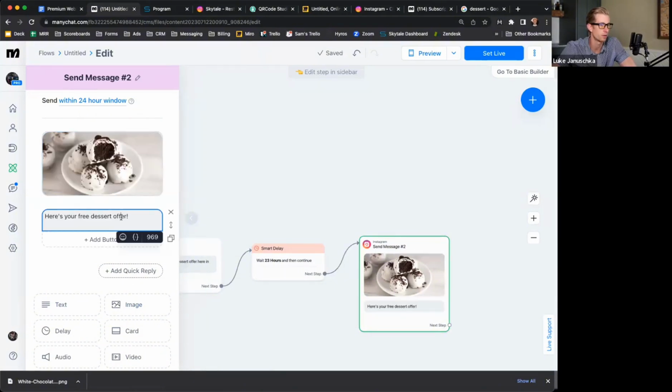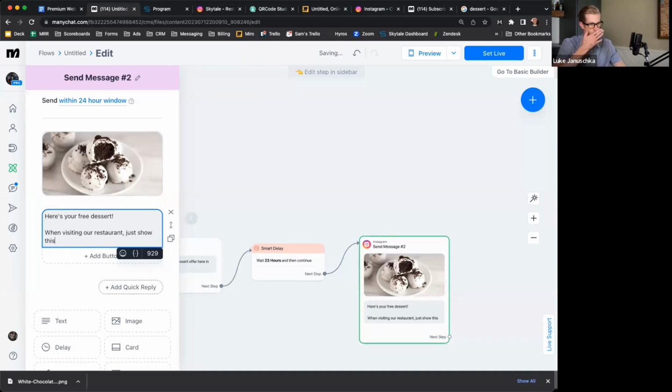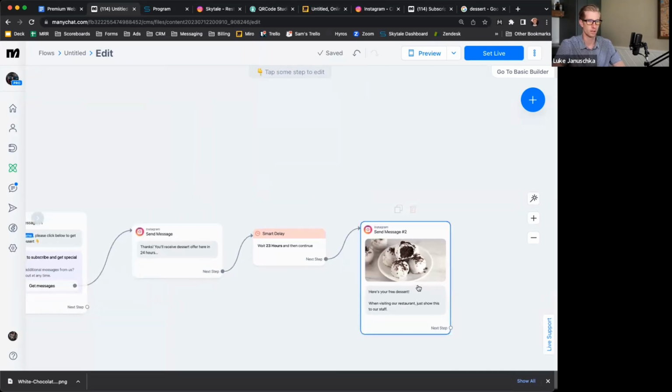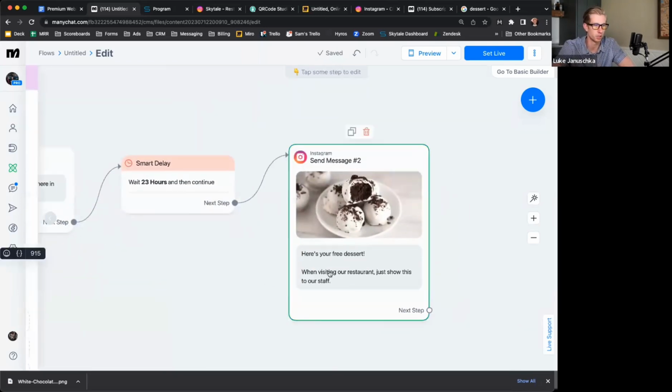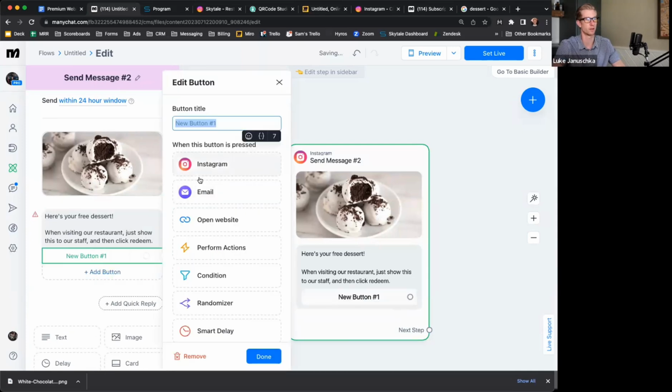Here's your free dessert. And then you can say, when visiting our restaurant, just show this to our staff. Okay. And then that's how you can get these people to come in and show it to the staff. You guys can have different redemption processes. I'm just going to make one really simple for you right here, right now.